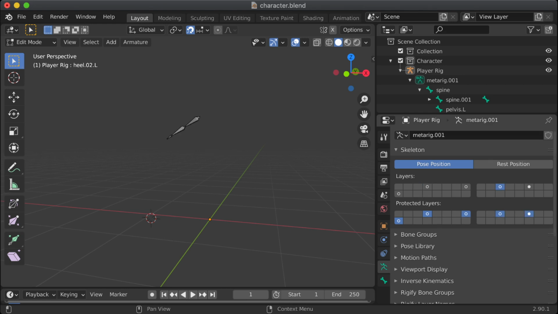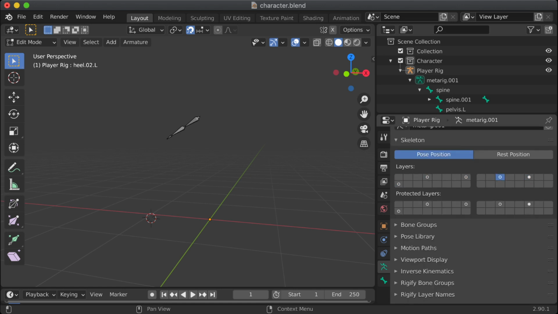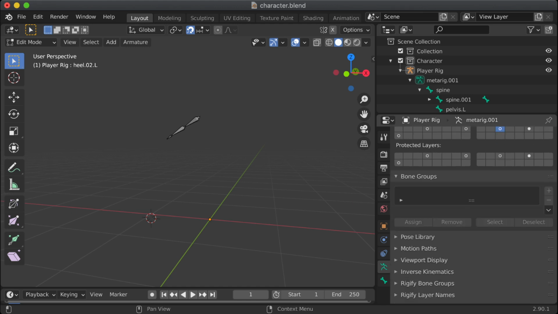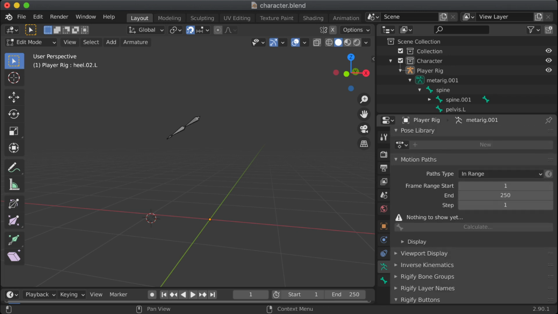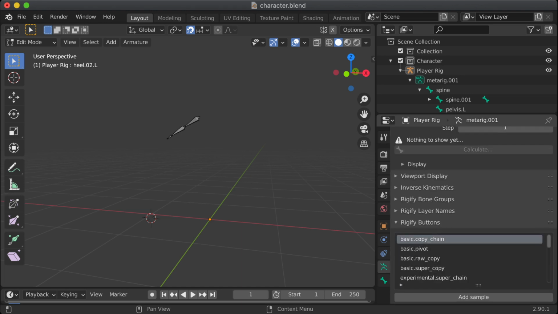So what are these down here? I don't know what these mean. Bone groups, pose library. Oh, can you capture poses? Very nice. Okay.